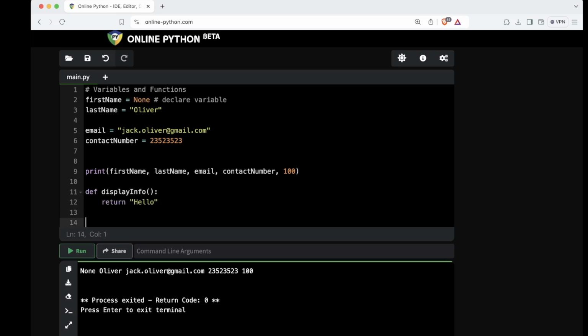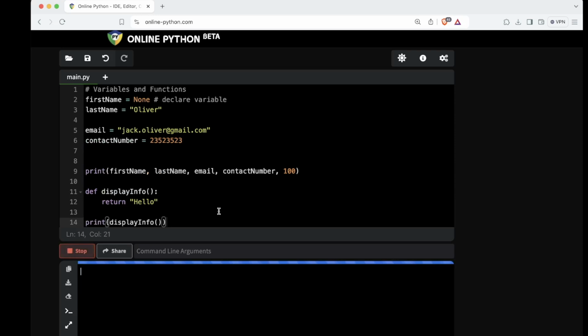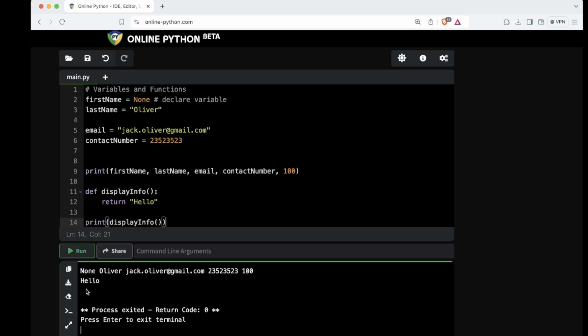Now if I want to call this function, let's call it. I can call this function inside the print method, and let's run. You can see hello is getting returned from this function. Let me change the value. We'll say hello from display info. Now if I run this, the value is hello from display info.